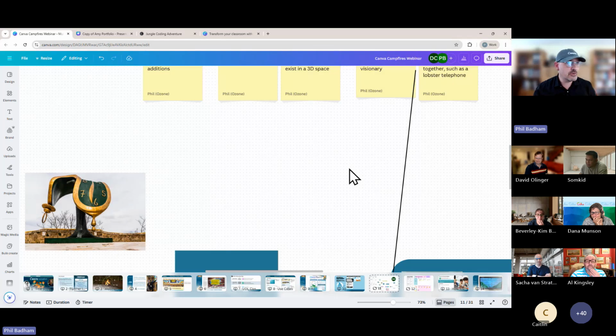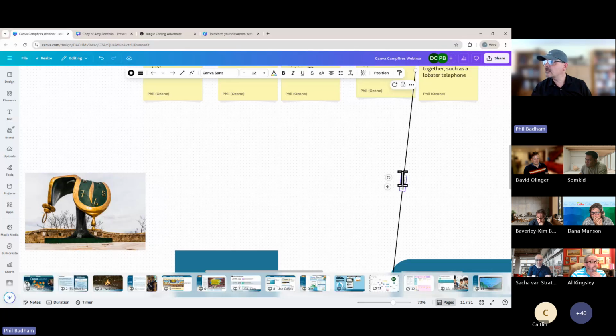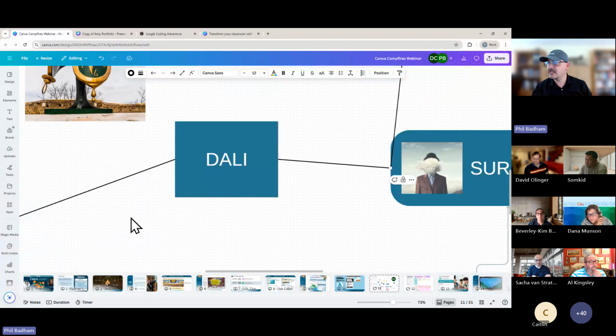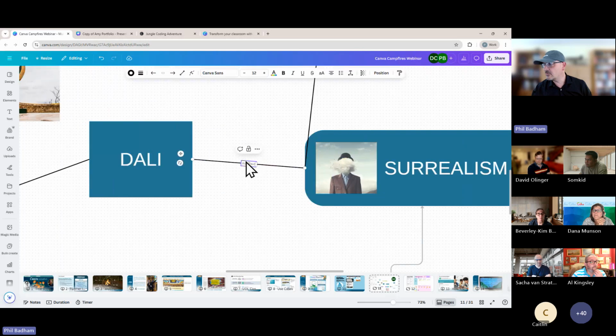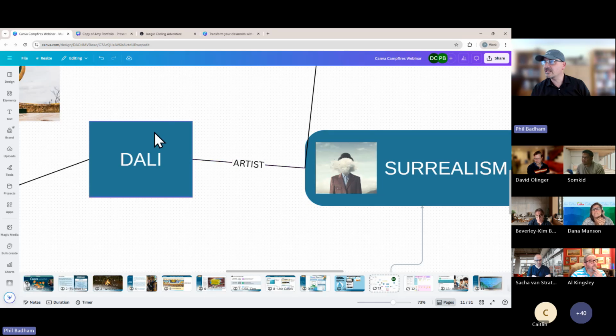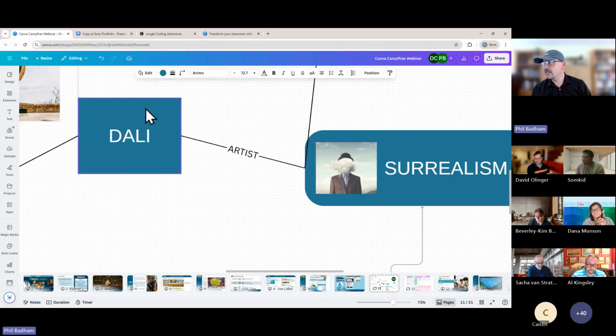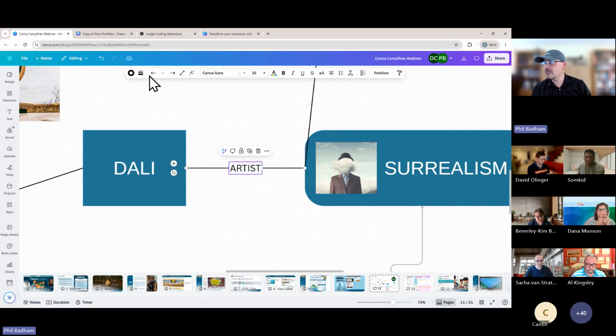Another couple of things you may not know about whiteboards, because they've sort of snuck in over the last few months. Double clicking inside a line allows me to add in connective tissue for the text. So if, for instance, I want to double click in here and add in artist, I can, and that just means that that link isn't just connected to surrealism as a random connection, but it's actually got a label to it as well.